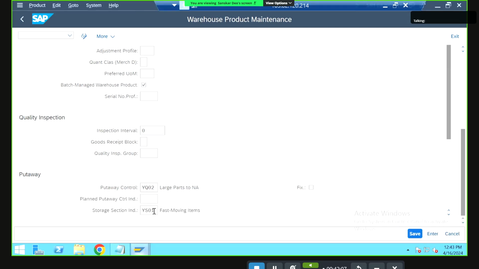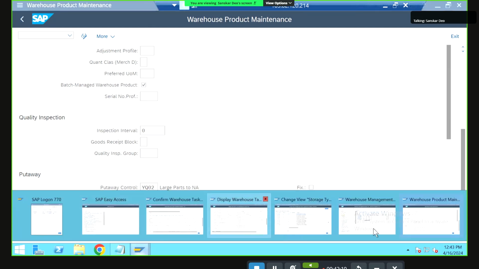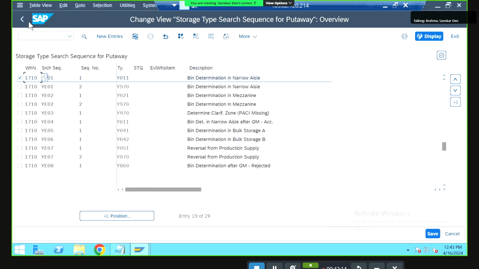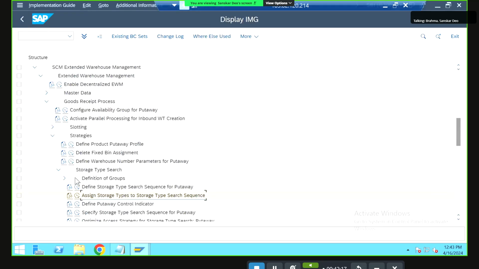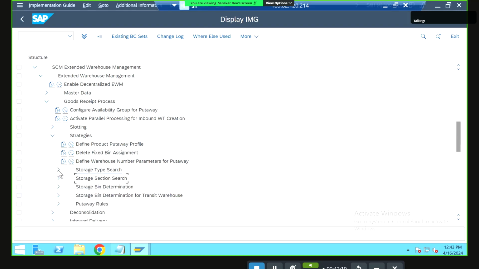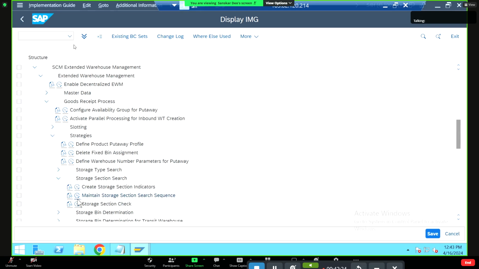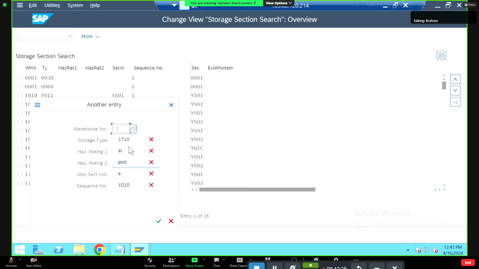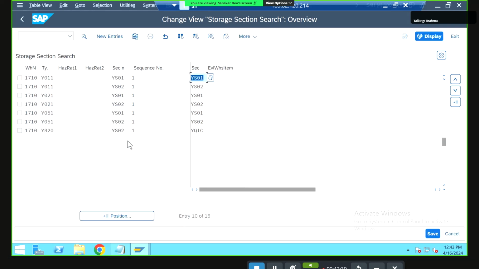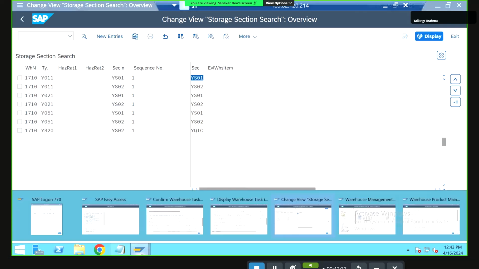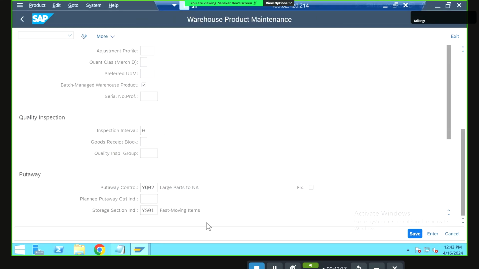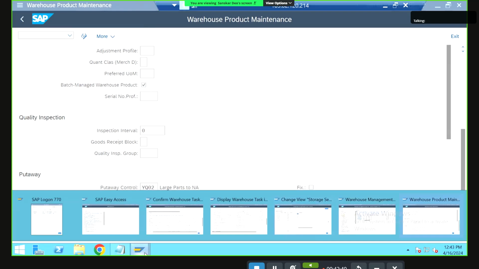So let's check the section. Maybe this section indicator is not assigned. What is the section indicator? Section YS01.